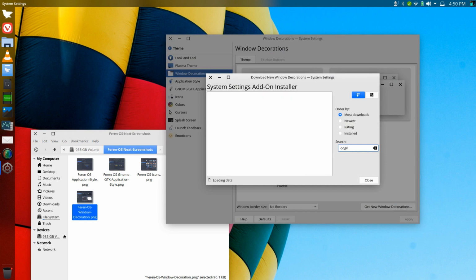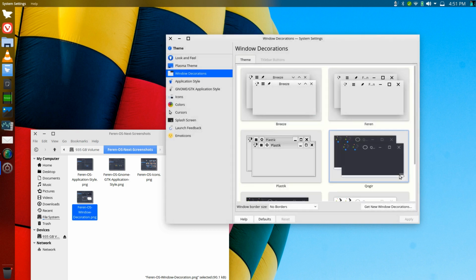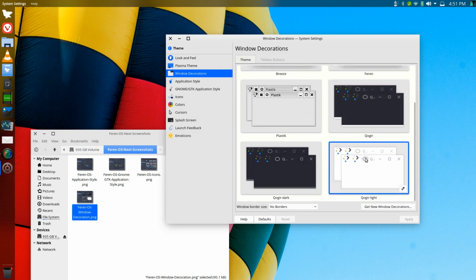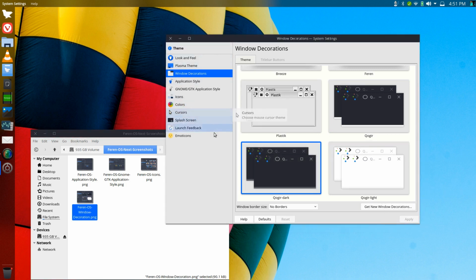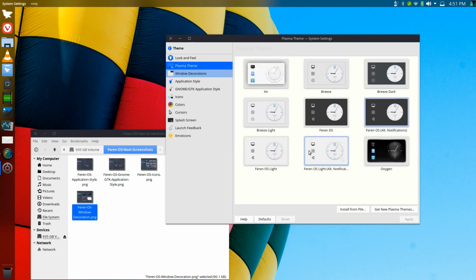It's a little bit Windows-esque, but I don't mind. I've always said I don't mind the aesthetics of Windows. There's nothing wrong with it. It's quite nice. Quokka Win, and there's one with a circle as well, no doubt. And that's that one there, but that's the one I want. Quokka and Quokka Dark. So let's set that up and apply that. Quokka Dark, that's that one there. Then the Plasma theme I had, Feren OS, apply that.